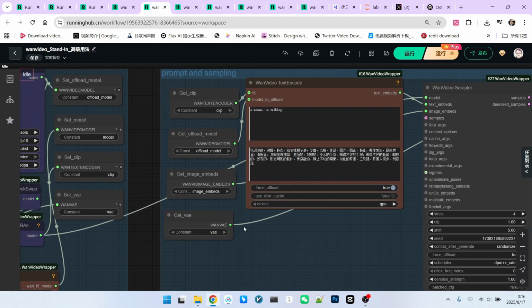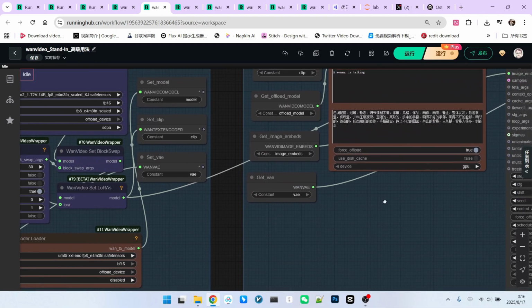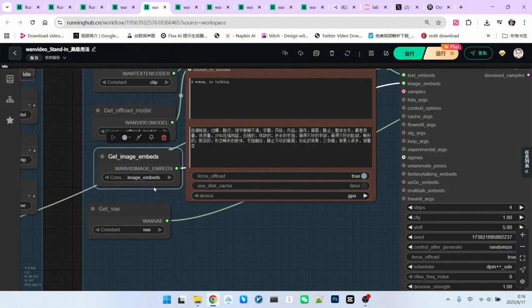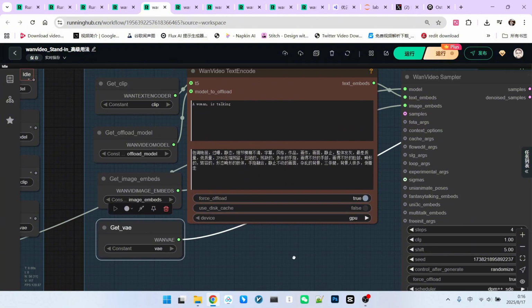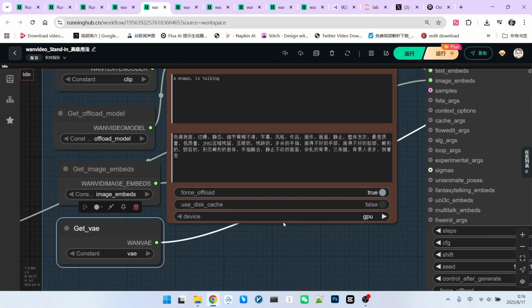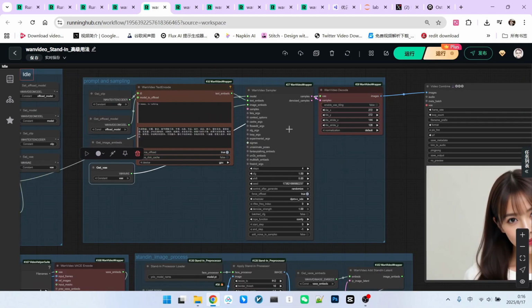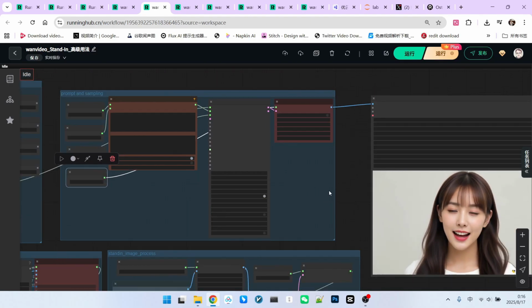Then, it goes through our encoding process, which is straightforward. This means the output now contains both stand-in and VACE information, which is extremely important. For the prompt, I wrote, "A woman is talking." The sampling settings are basically the same as in our last lesson. Let's look at the final generated effect.